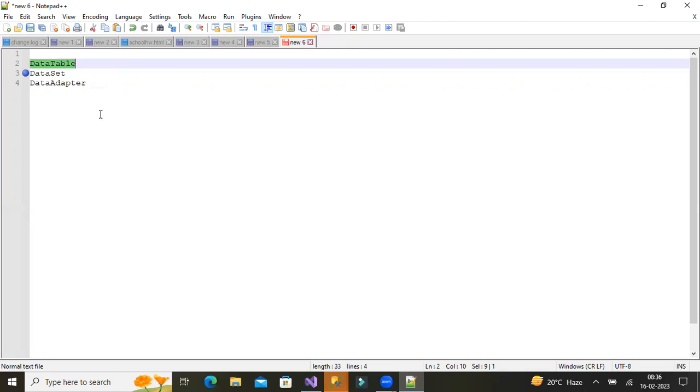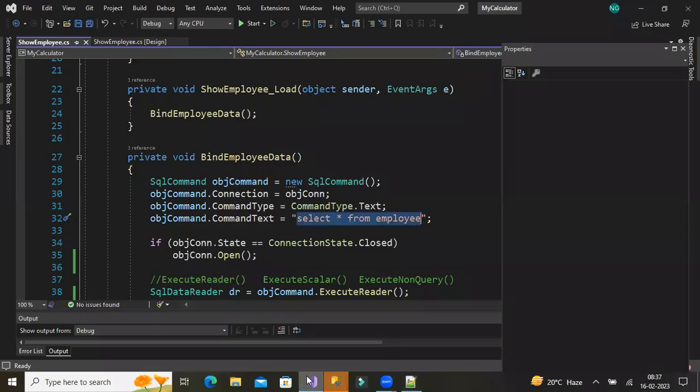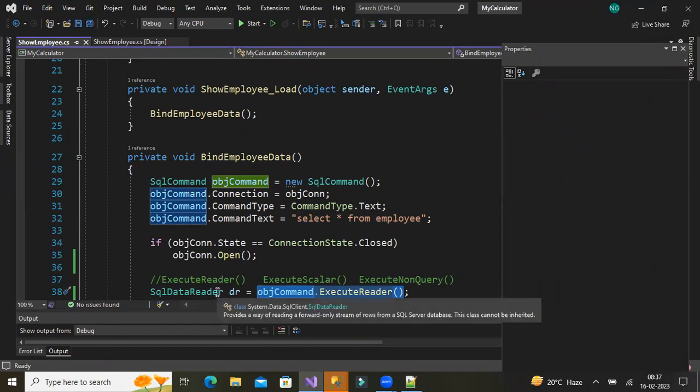For example, your query is going to extract a collection of records. Where should I store my collection of records? You can store it in a data reader, but the problem is SQL data reader makes use of a static cursor. It means if the connection gets closed due to any reason, whatever is extracted into a data reader will be destroyed immediately.